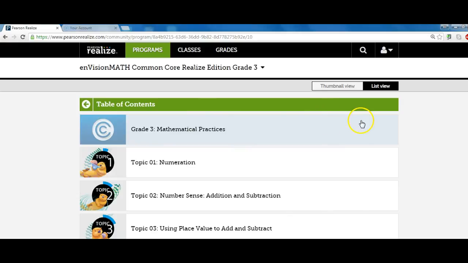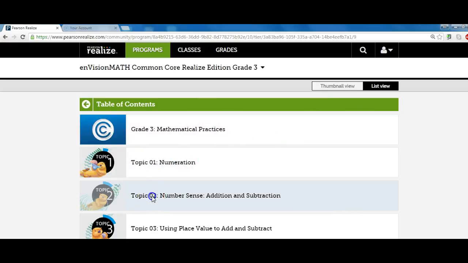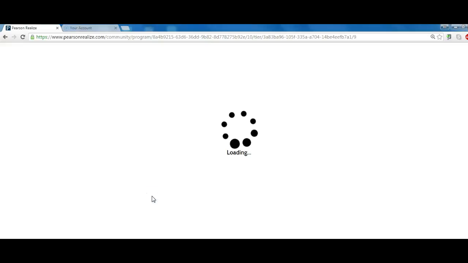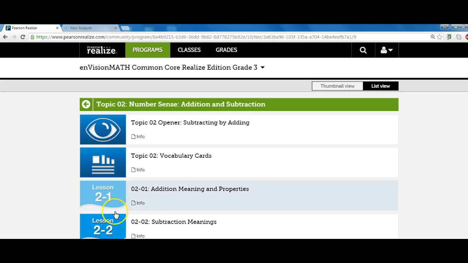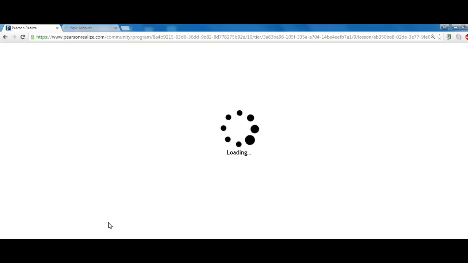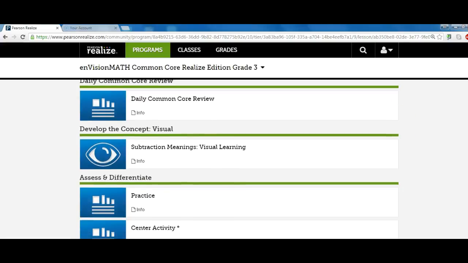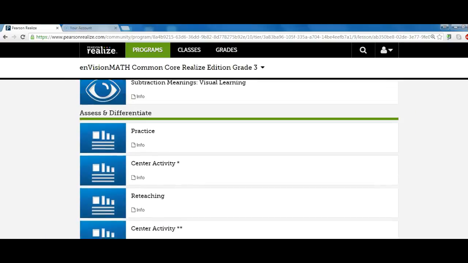this is what their table of contents looks like. So if we're in topic 2, your child should know which topic they're in or which lesson. And then they click on their lesson. This will show you all that's available within that lesson.